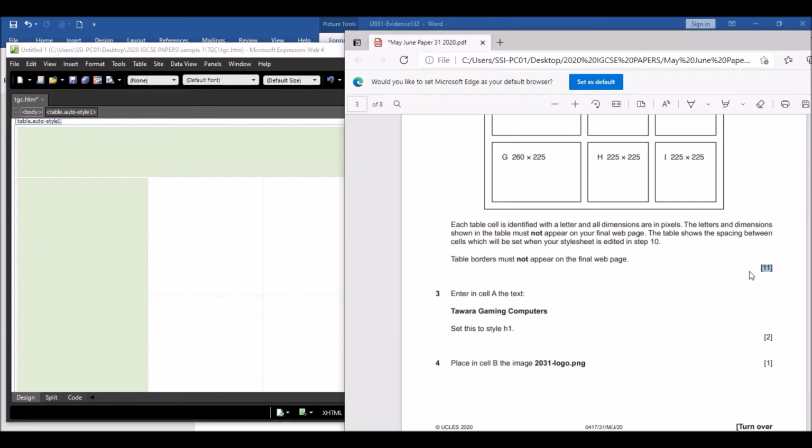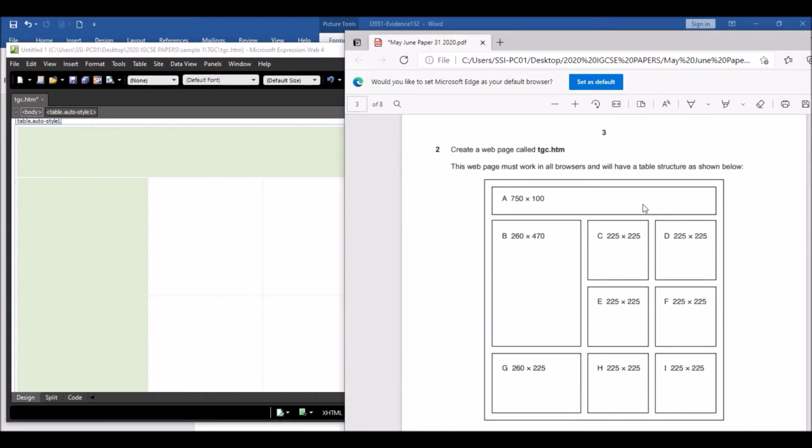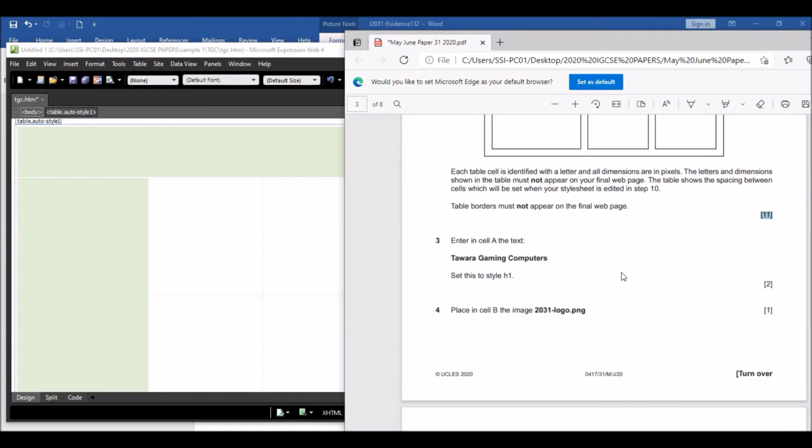You see, it's very easy to get 11 marks here. You don't need to learn coding or whatsoever. You just click on table and you do all the necessary things. Now let's go to question number 3.